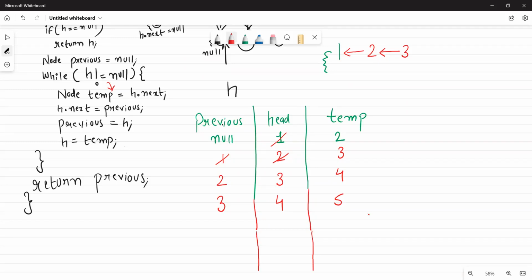Okay. So again, for this particular iteration, it will point head dot next to previous, which is 4 pointing to 3 now. Again, previous will be updated with 4. Head will be updated with 5. Temp is still unknown. So you can see that now when it checks h is not equals to null, it is running for 5, right?